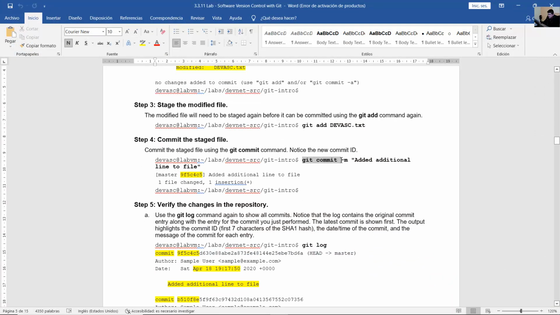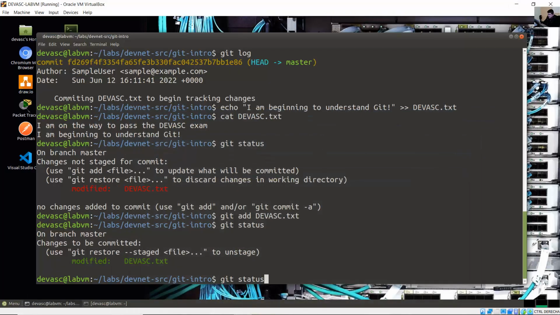Okay, now use Git Commit and add an additional comment. Git Commit. You can use a different comment like new line. Okay, enter.